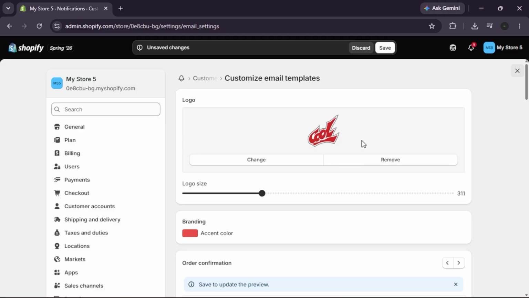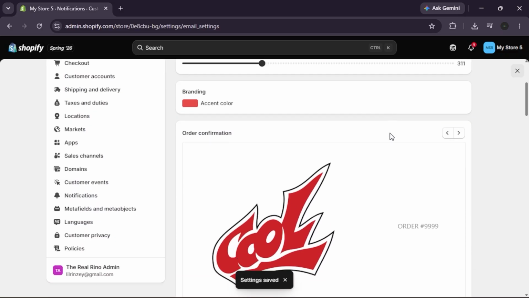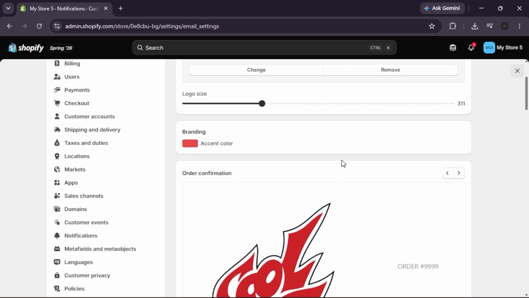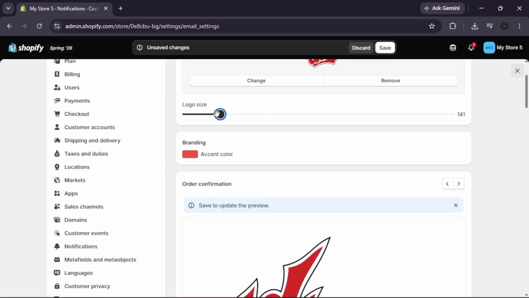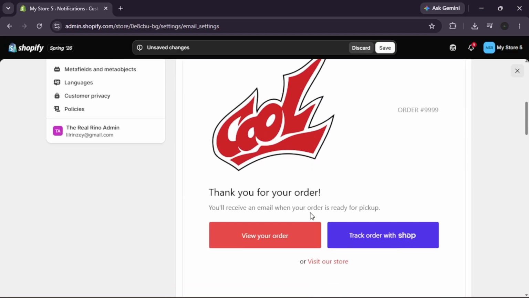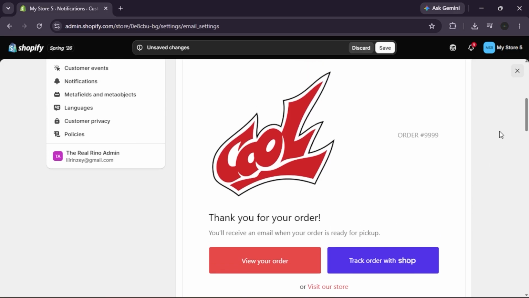And that's basically how you customize your Shopify order confirmation email. You just go to Settings, open Notifications, choose Customer Notifications, open Order Confirmation, and then update the email so it matches your store better. You can add your logo, change the color, update the subject, and make the message more friendly for your customers. Just remember to keep it simple.